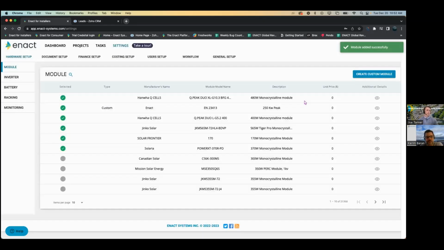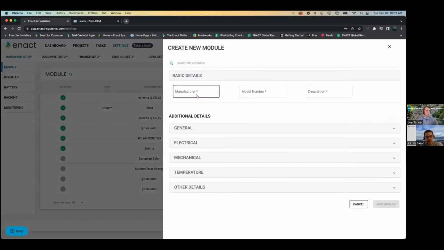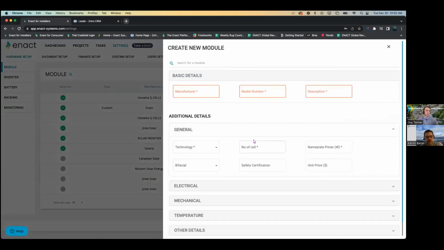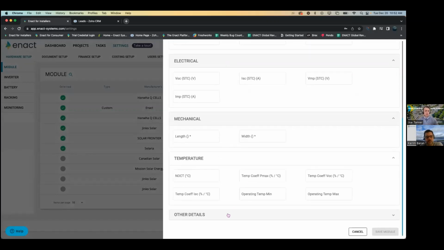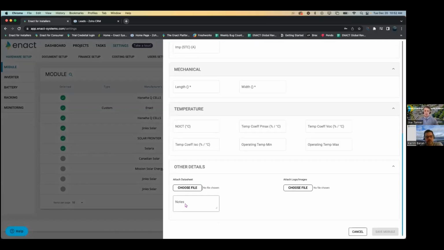Now, let's say that you signed a new deal or you're testing out a new hardware. It's a hemp solar panel, right? Let's just make something up. And we don't have it in our platform. You click Create Module, and you are able to just input all the data yourself. It takes about 10 seconds to do. You can upload the data sheet right here.